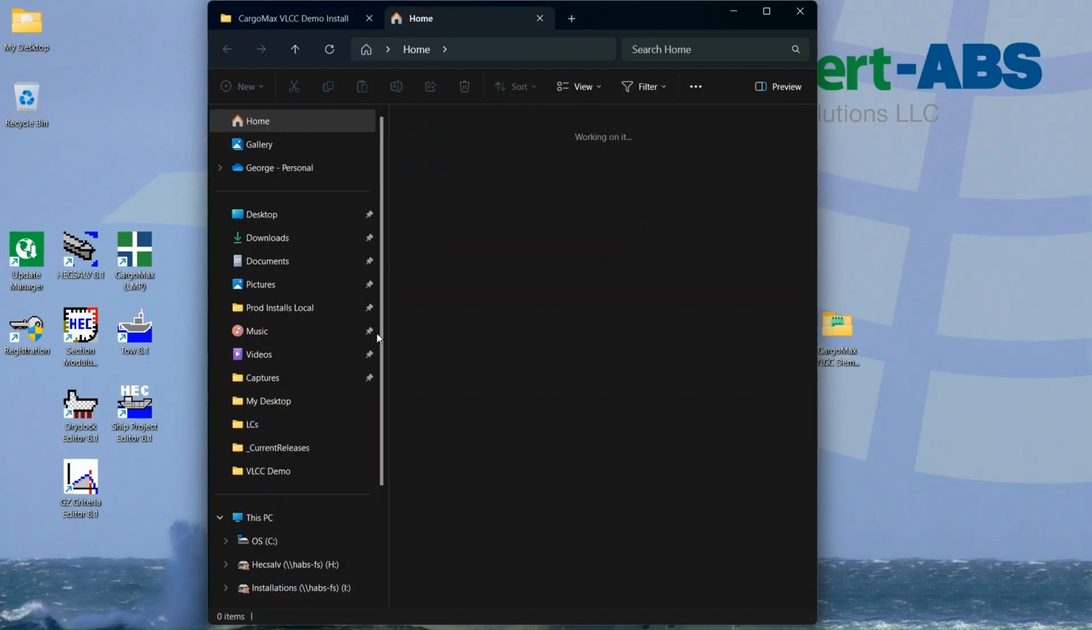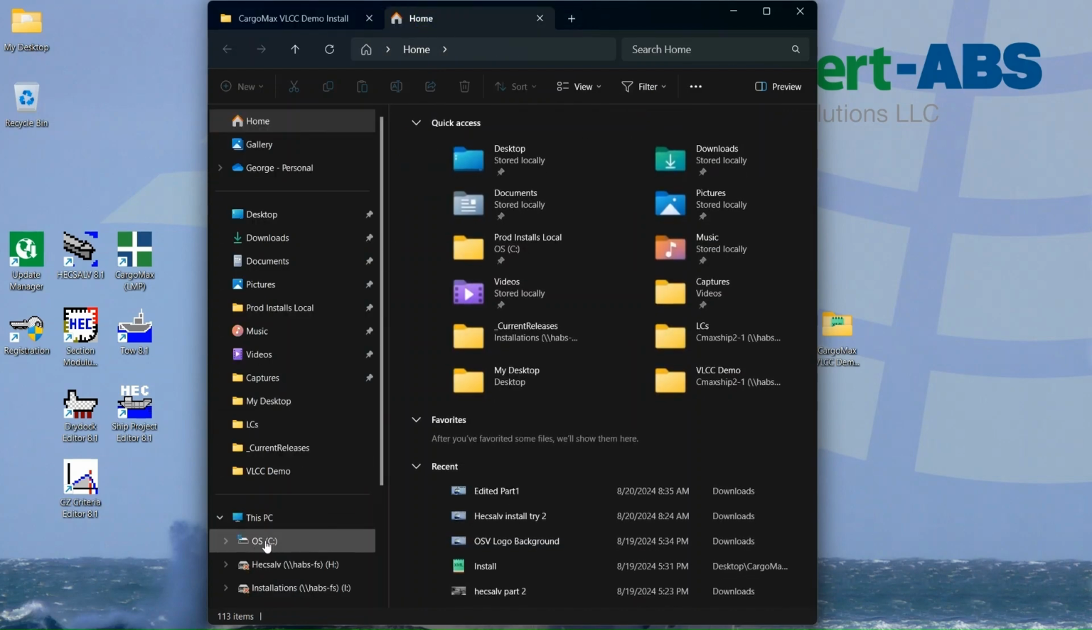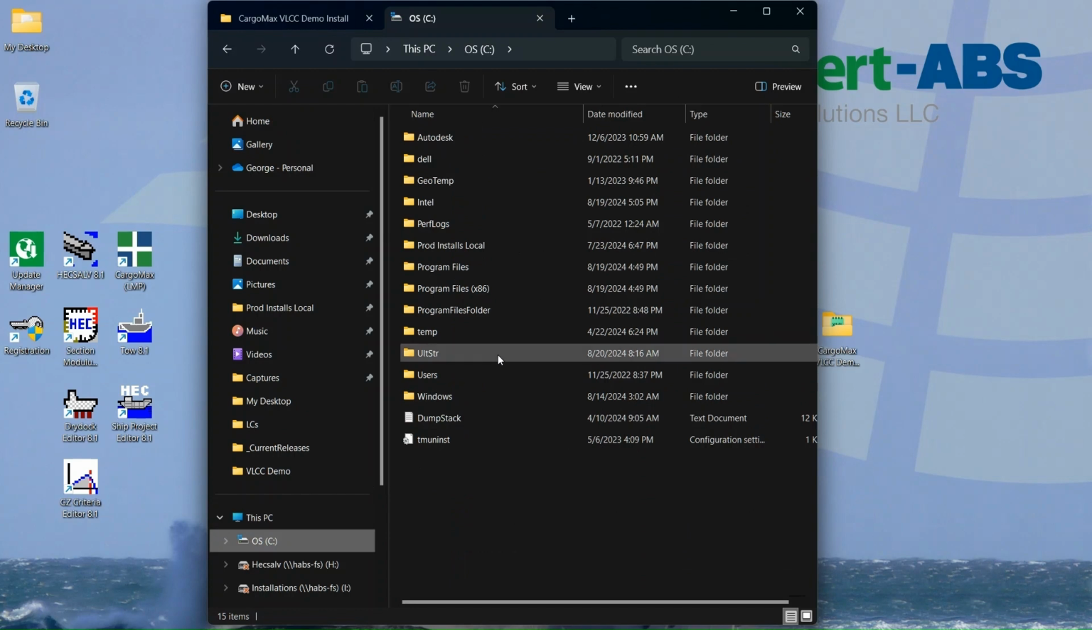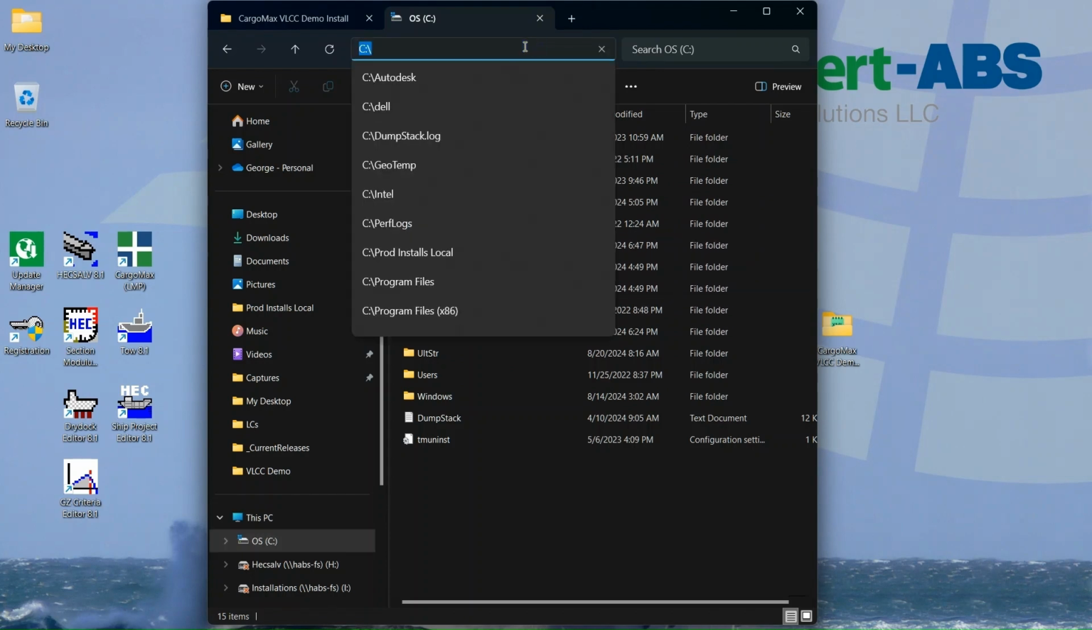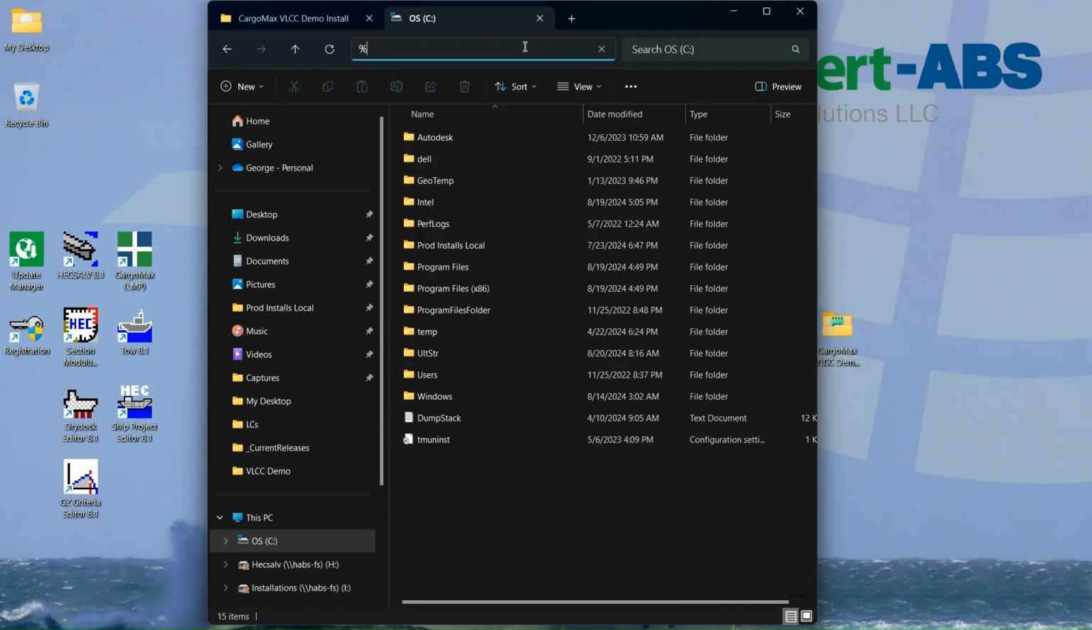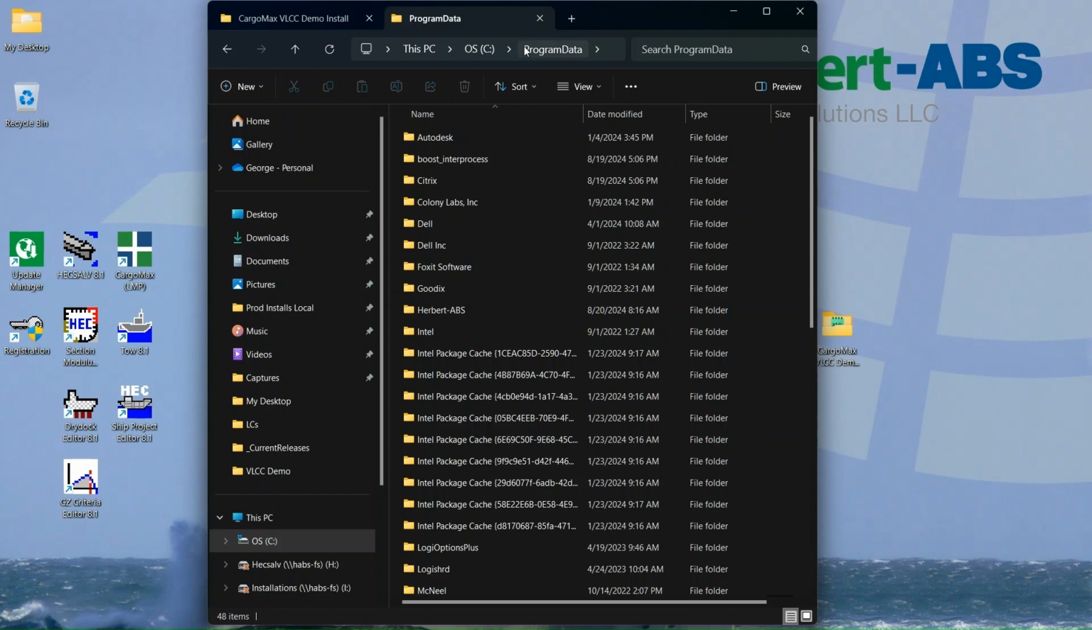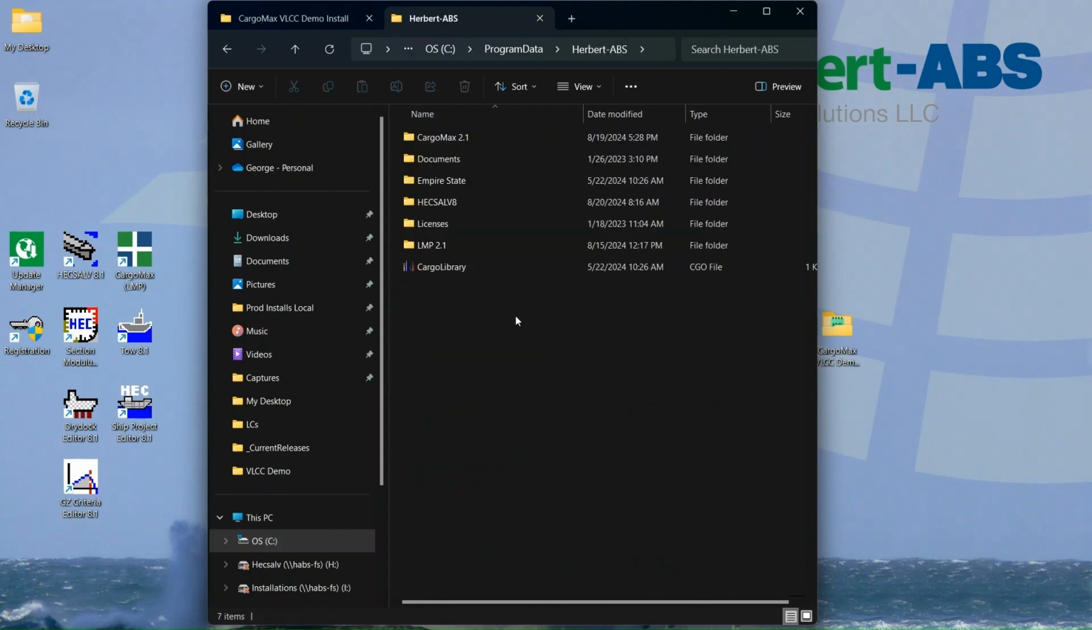So if I open a new tab, I'll go to OSC. Now your computer may or may not display program data here. If it's not displaying program data, what you can actually do is you can click in your address bar and you can type in %programdata%, and that's going to take us to program data. Here you'll see Herbert-ABS. So double click on that.